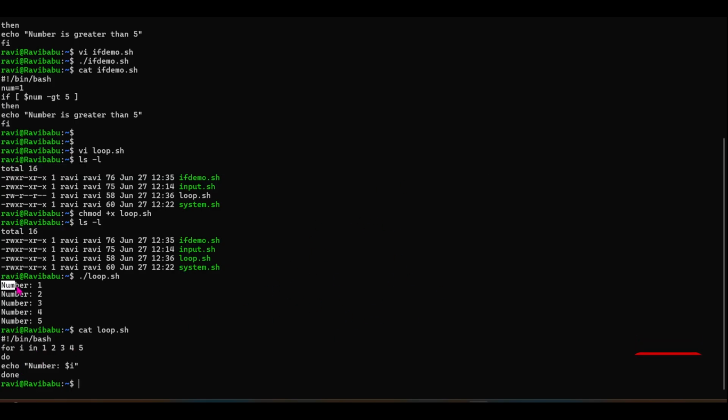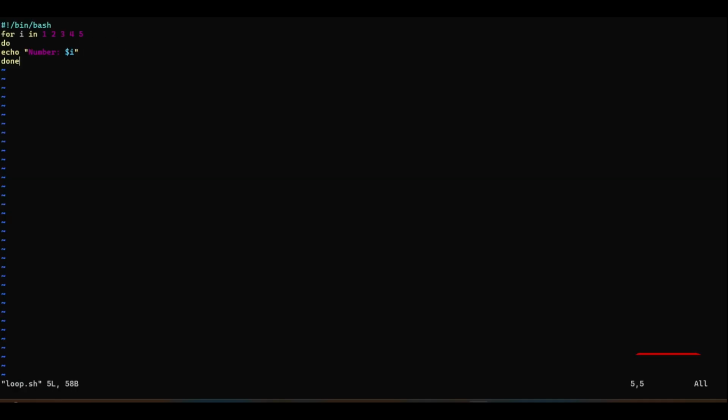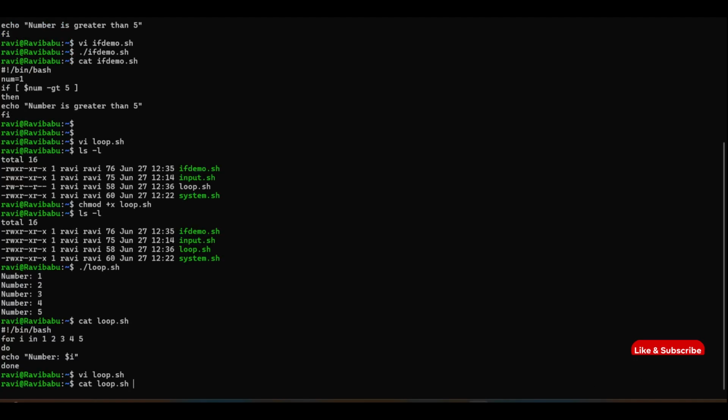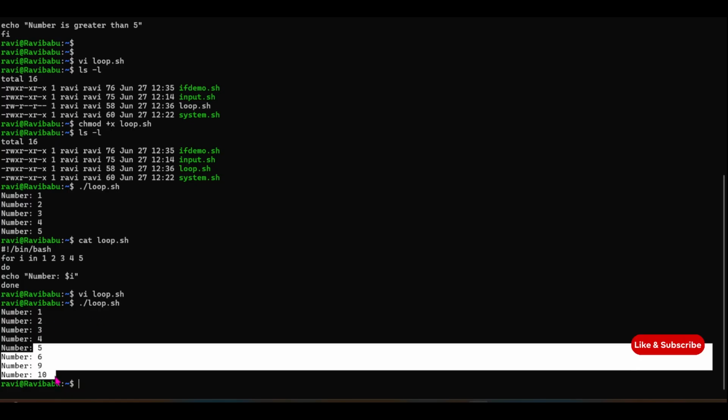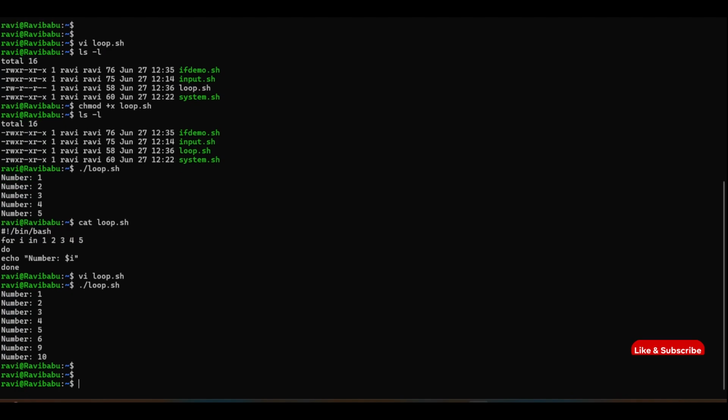So that is how it works. It has displayed 1, 2, 3, 4, 5, all the numbers. If we add another value also, it will continue in the loop. Let's press enter and add 6, 9, 10. Same, we'll just execute it. You can see it has printed all the values. It continues going on in the loop until the last number. That is how the loop concept will run.